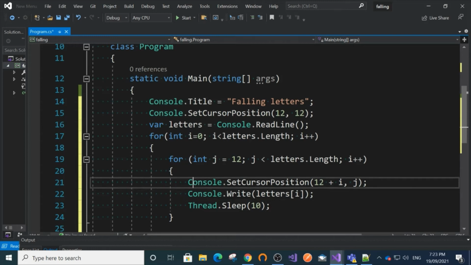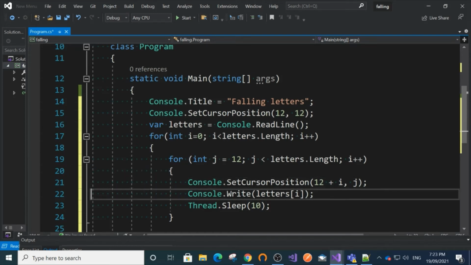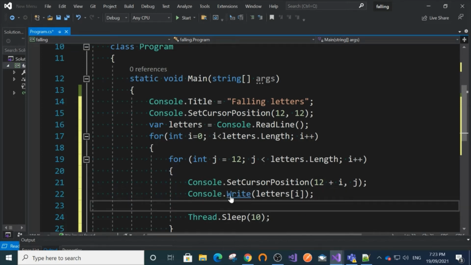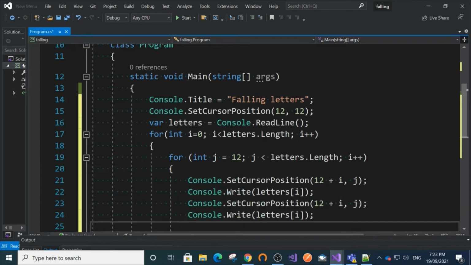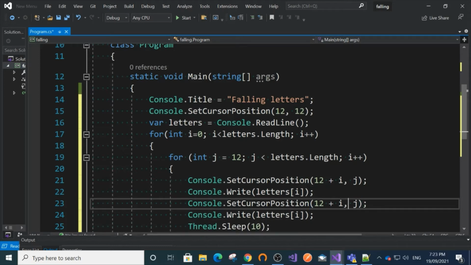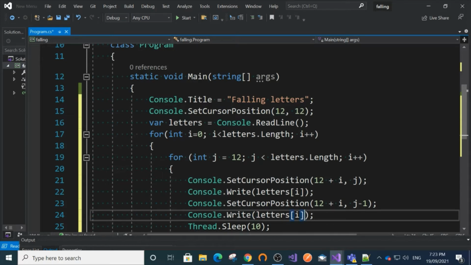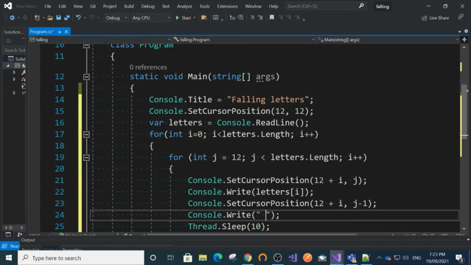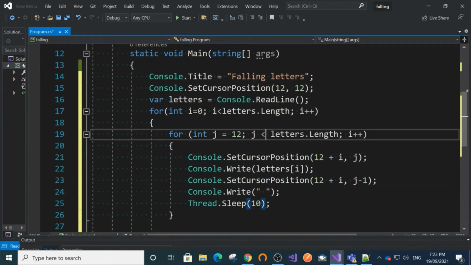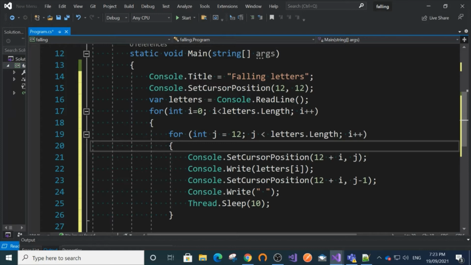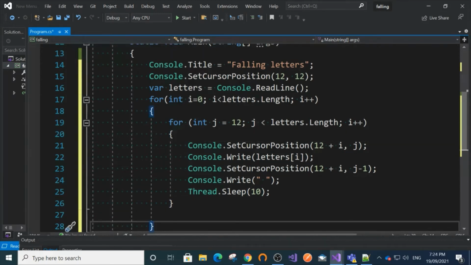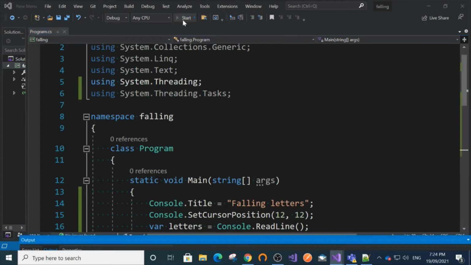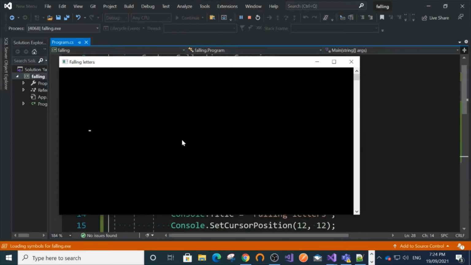And then we're gonna be using an erasing code. So j minus 1 to erase the previous display of a letter to make it like falling from start to end. Let's try to test this first.